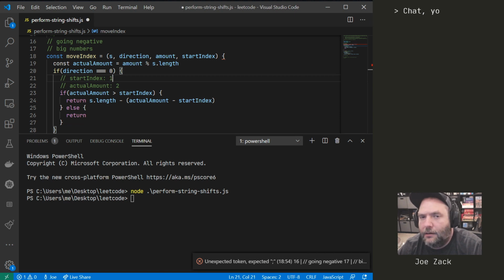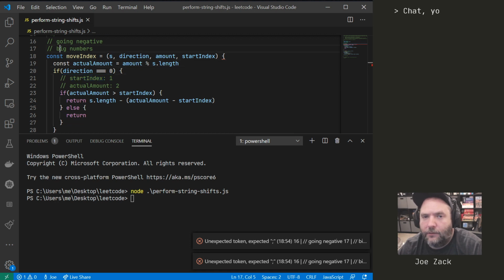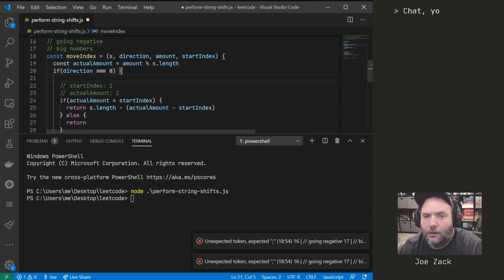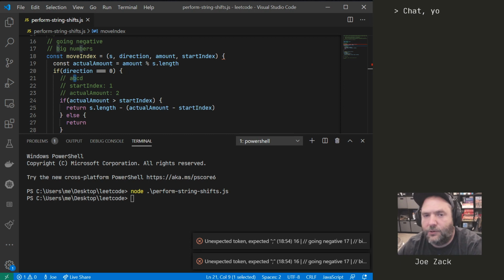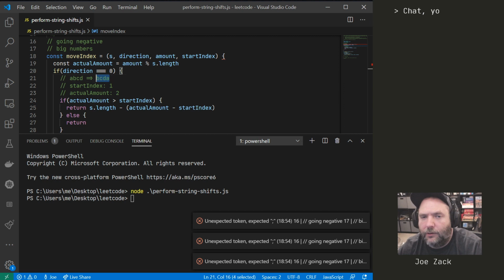Let's try walking through this with a different starting index. So in this case, our starting index is 1. If you have a string like A, B, C, D, we're looking at the B first, which makes our effective string B, C, D, A that will return from the algorithm. Then our actual amount is still 2. 2 is still greater than 1.